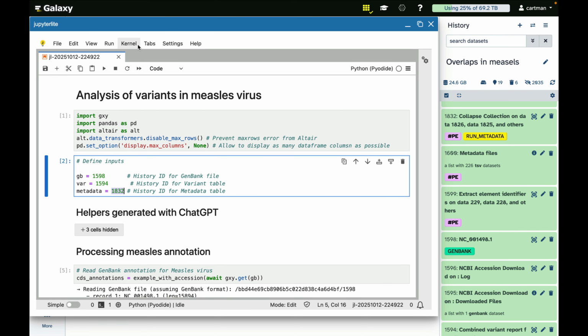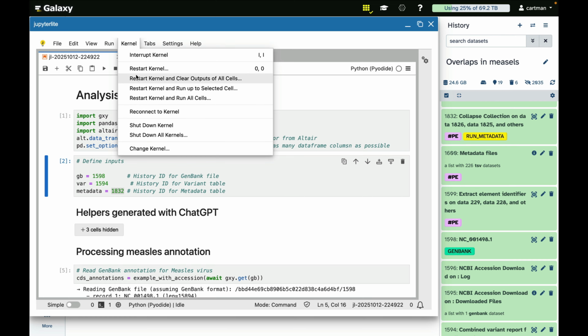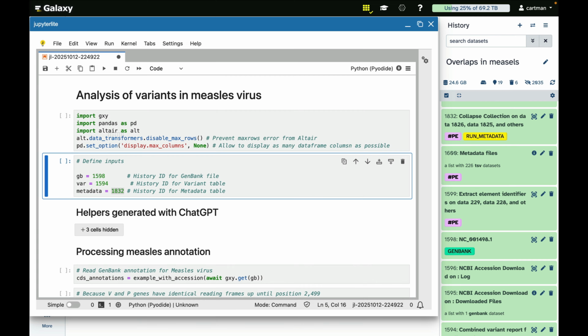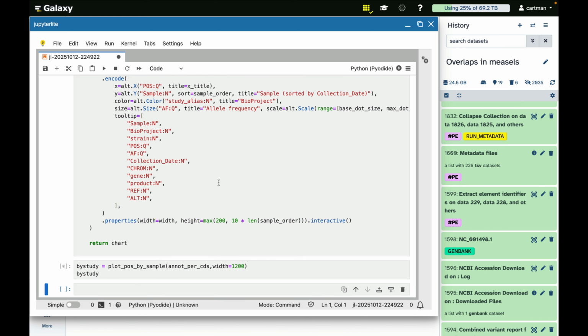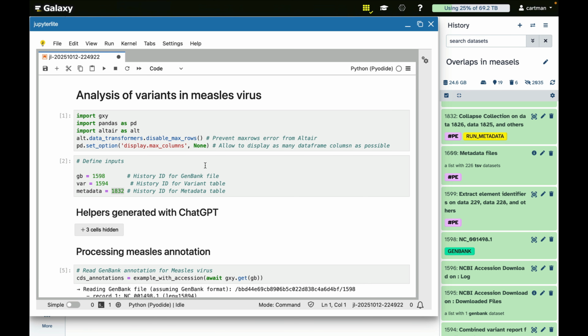And so at this point, just to make this a clean run, I'm going to go to kernel, say restart kernel, and clear outputs of all cells, and then run all cells. Now the notebook is executing through its entire content. So let's give it a few minutes. All right, so let's see what we got. This notebook was created entirely with the help of ChatGPT.